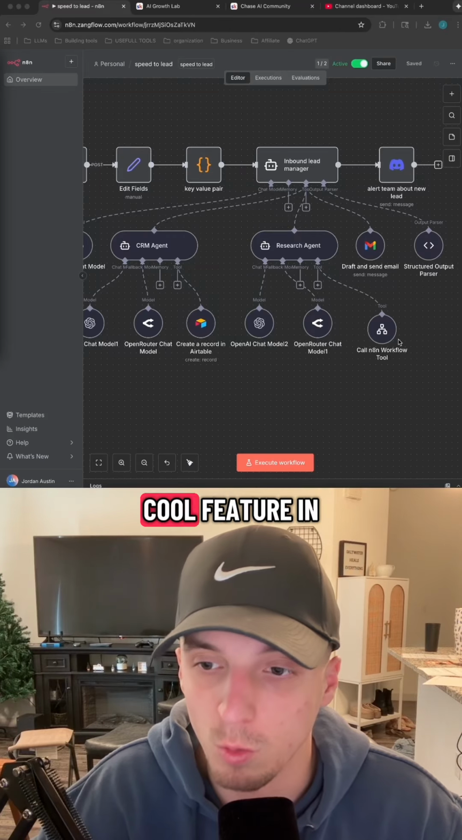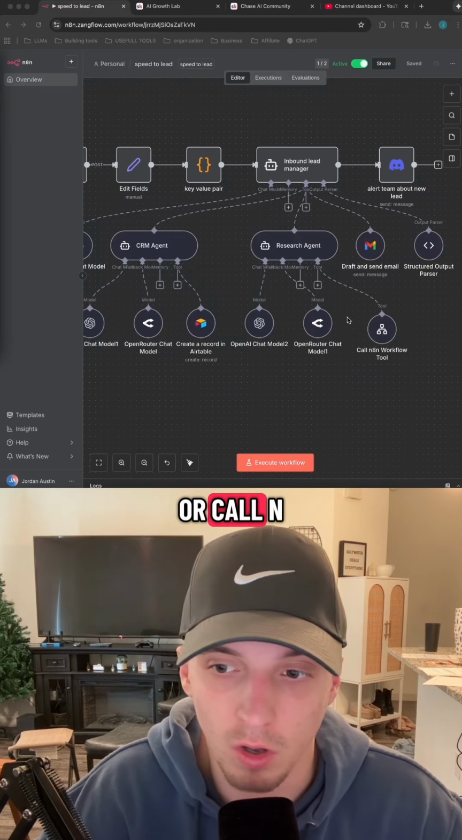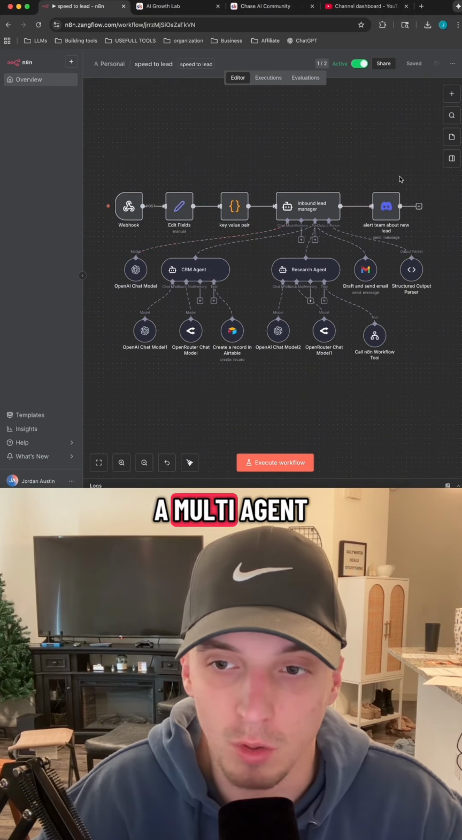Hey guys, real quick, I just want to show you this cool feature in N8N. It's called the Execute Sub Workflow, or Call N8N Workflow Tool if you're dealing with an agent. So in this situation, I've built a multi-agent speed to lead system.